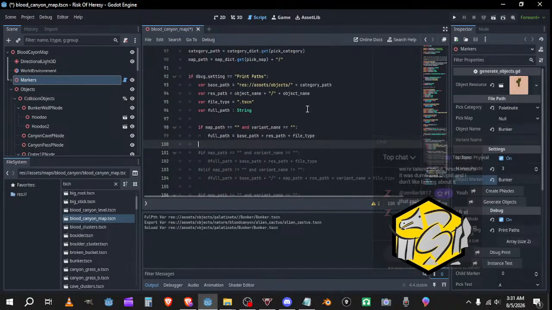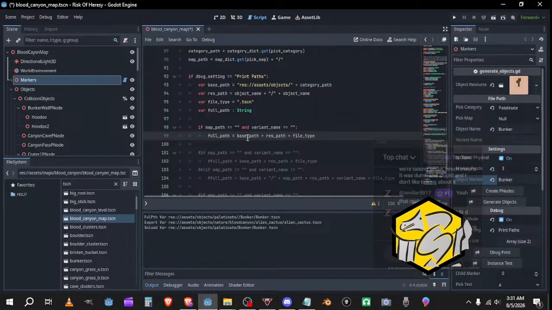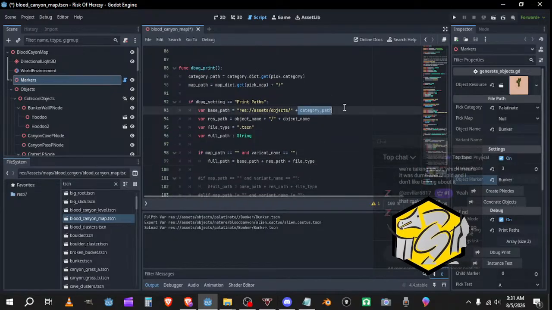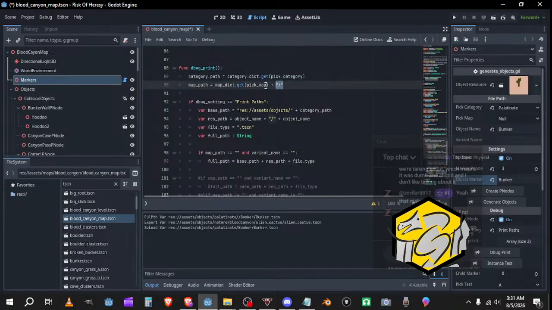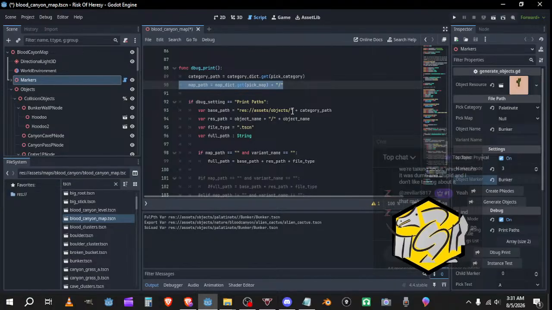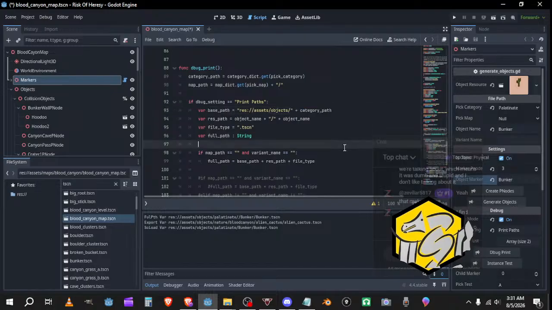It's this one. Base path. Resolution map to file type. Okay. Category path, because we're using it from here. That's weird that this one needs an additional plus, but this one doesn't. That's freaking weird.